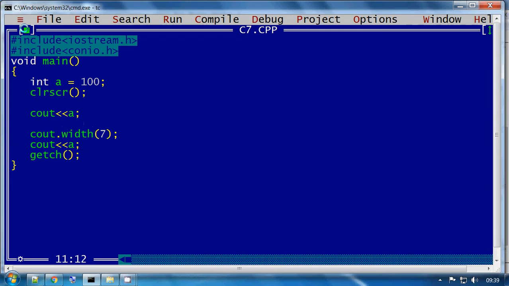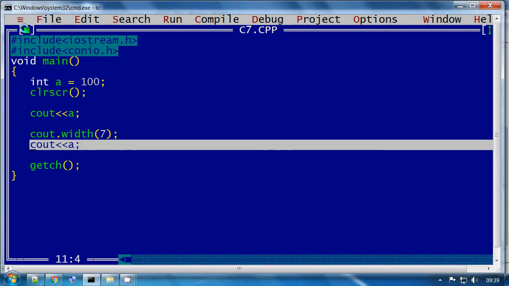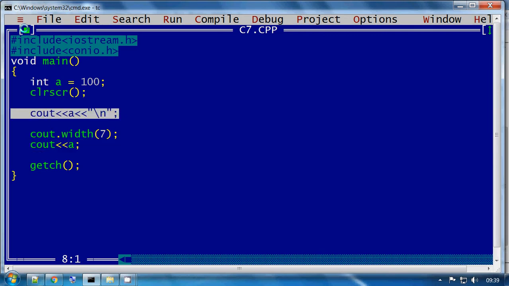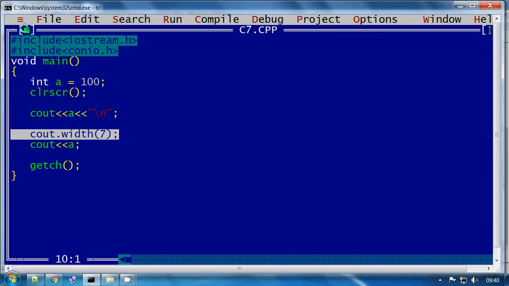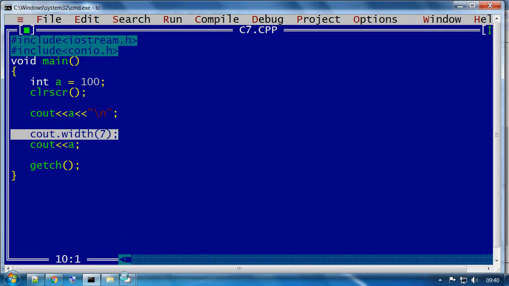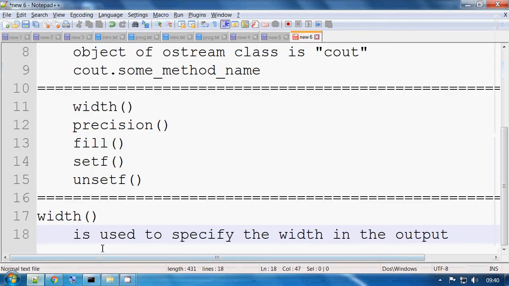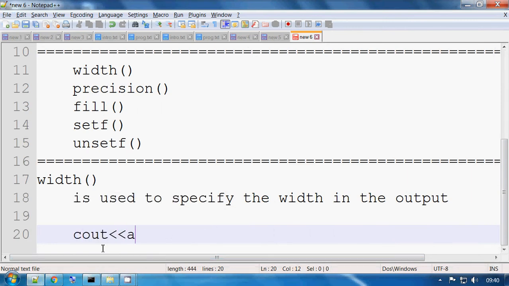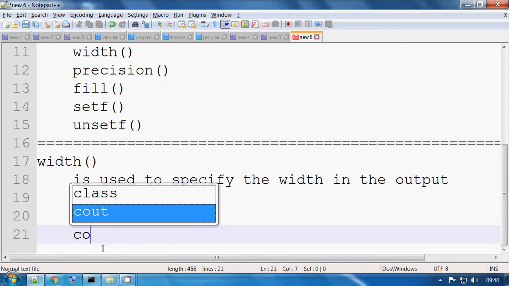Let me check the output. Okay guys, just a moment. First I want to add backslash n here. Now what will be the output? 100 and backslash n, which means a new line. After that I display 100 once again, and before that I set the width to 7. Let me run it. What is the output? There is some space before the 100, because of this width. I will explain this. In the previous example we used this statement, then the width statement with 7 as an argument, and after that we once again display a.